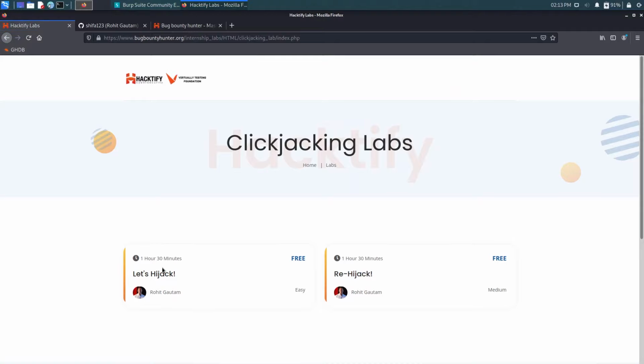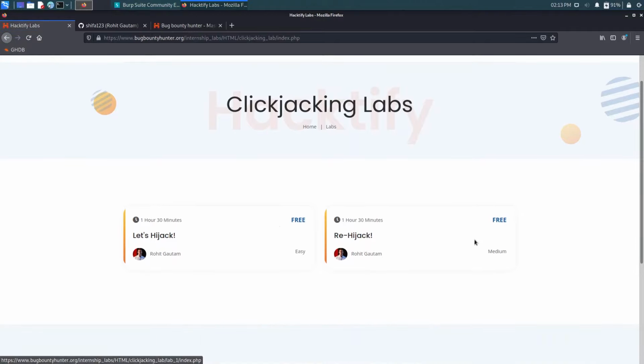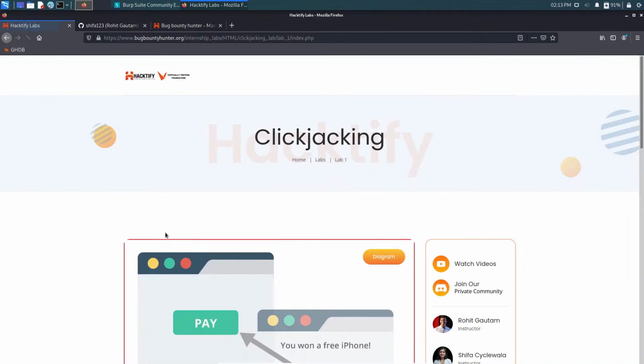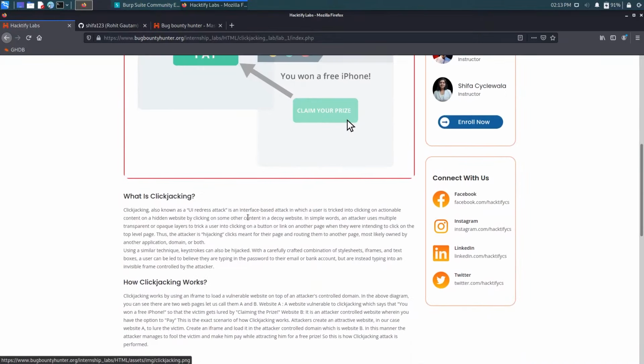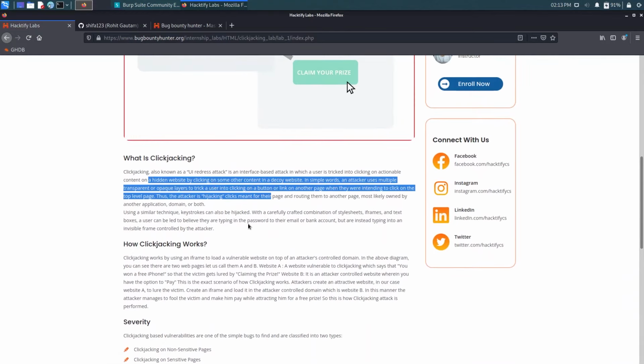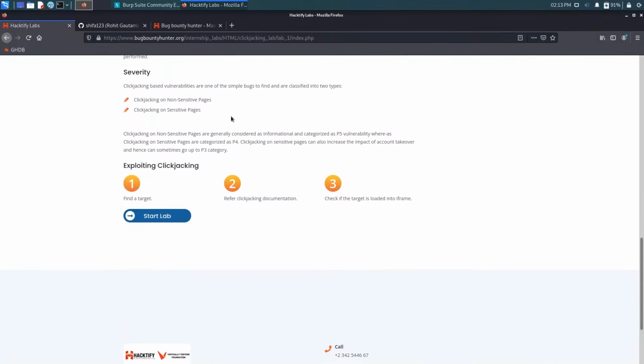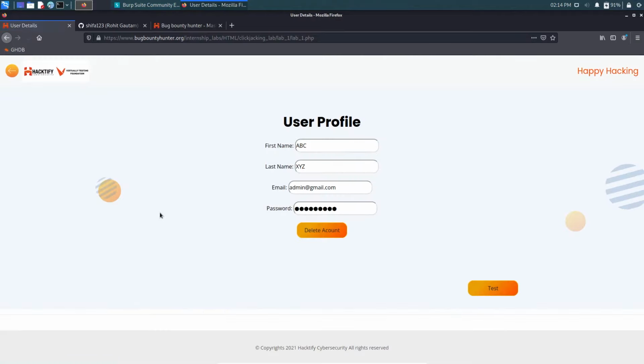So in the clickjacking one, we had two labs, that is Let's Hijack and Rehijack. If you go to Let's Hijack, it says what clickjacking is, and it has two forms: non-sensitive and sensitive page. Sorry, non-sensitive pages are considered P5, sensitive are considered P4, and if it leads to account takeover, then it is categorized as P3. So we'll just start the lab for the first one.